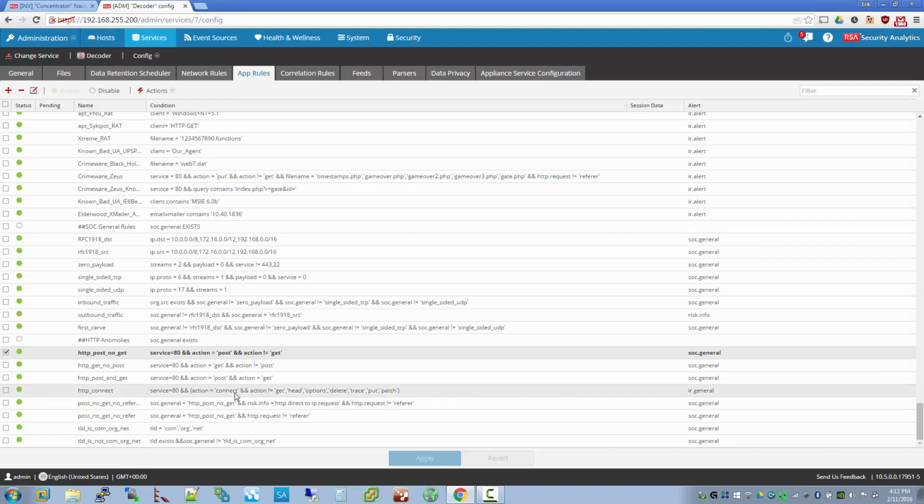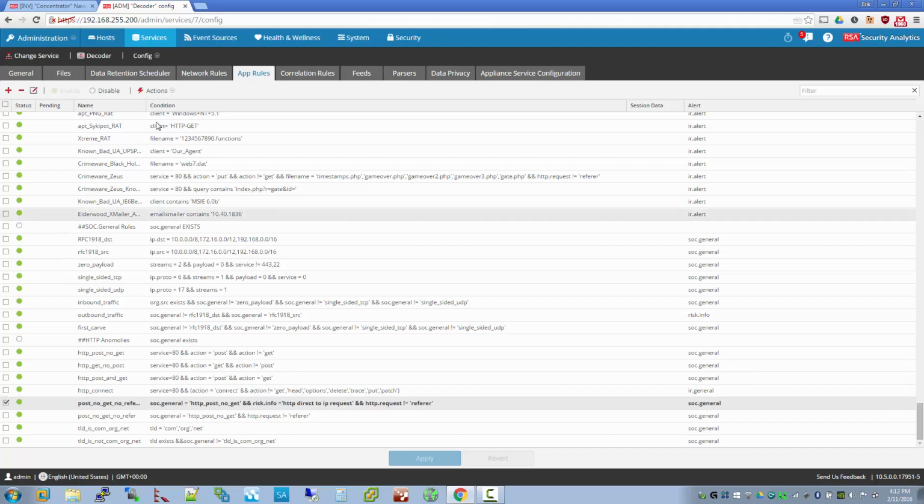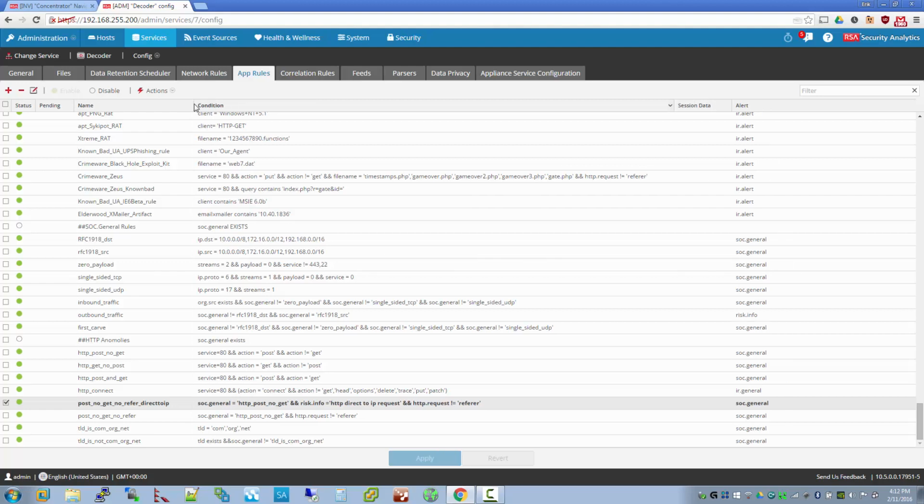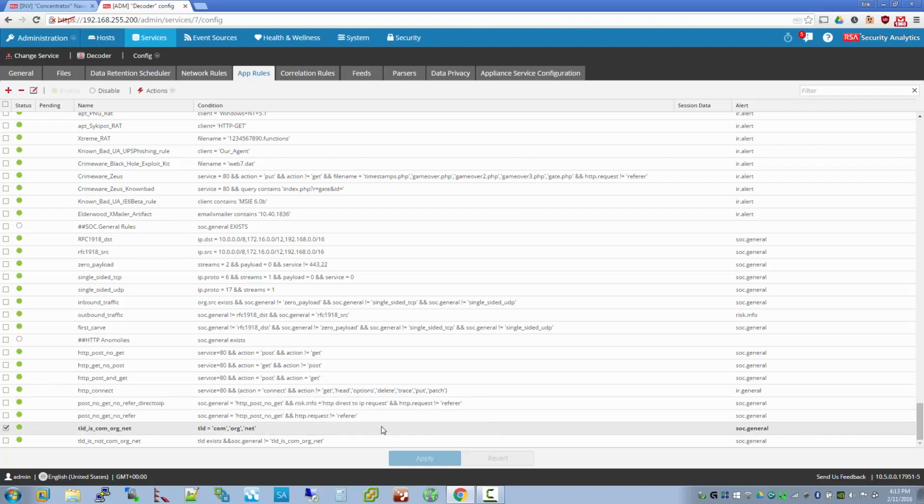Now we also call out the connect method, and that's sometimes used for tunneling. And if you have a POST method, generally it has to come from somewhere. You can't just blindly post. So there's going to be a referrer. But malware sometimes doesn't have a referrer, and they can also be direct to IP. So we want to call those out specifically.